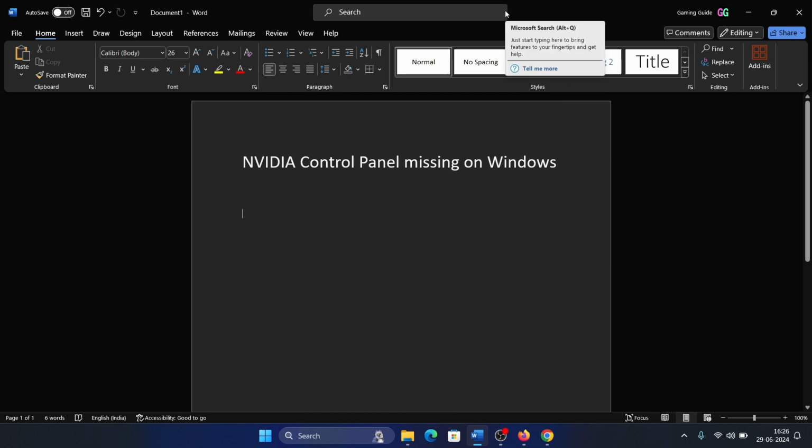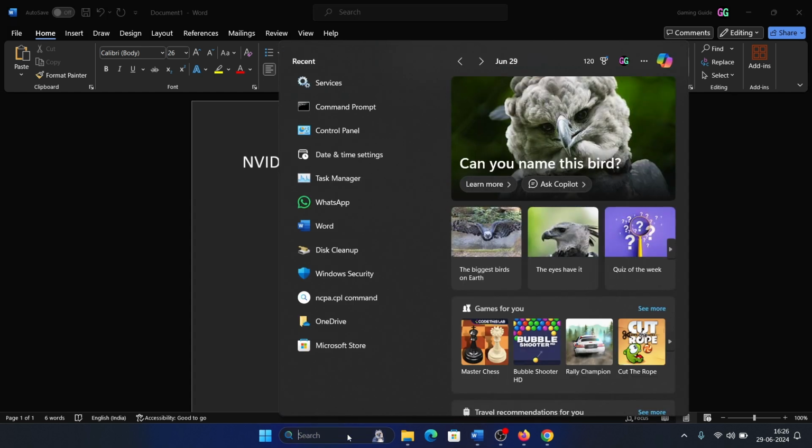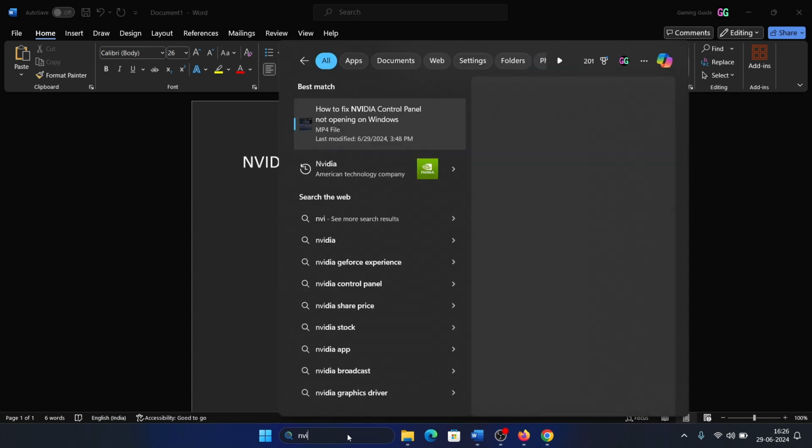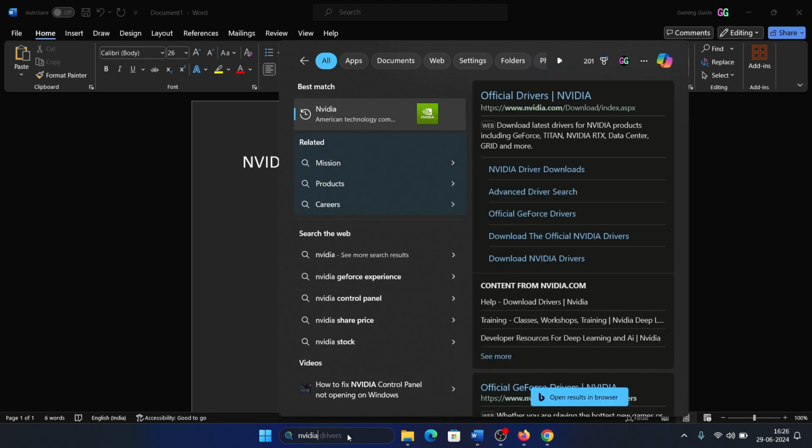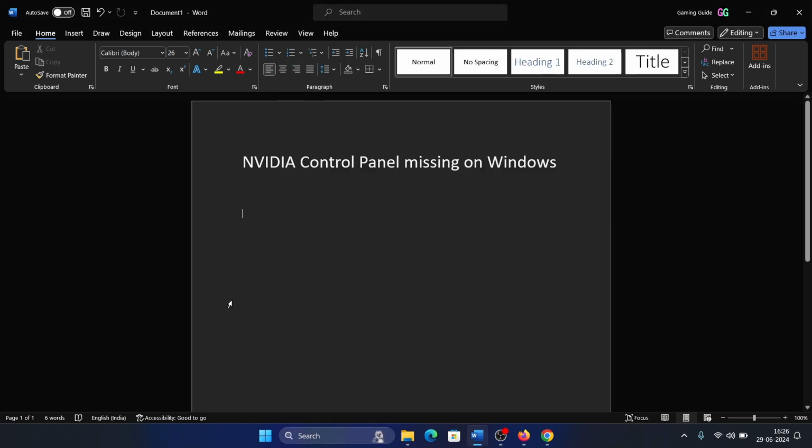Hey friends, if the NVIDIA Control Panel is missing on your Windows computer, then please watch this video. So this happens on my system as well because I have NVIDIA drivers on my system, RTX. And when I search for NVIDIA Control Panel, I don't find anything here. I don't find NVIDIA GeForce, I just don't find anything here. So what am I supposed to do in this case?